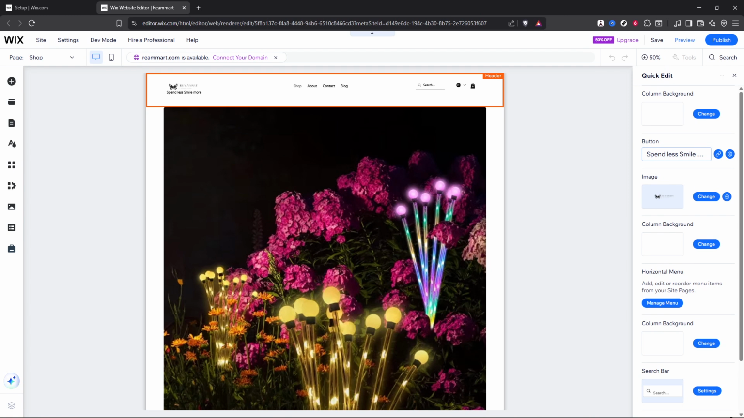After you're satisfied with the adjustments you've made, the final step is to save all your hard work. Look for the Save button, usually located at the top right corner of the editor, and click on it. Saving your changes ensures that everything you've customized is safely stored and will be visible when you publish your site.